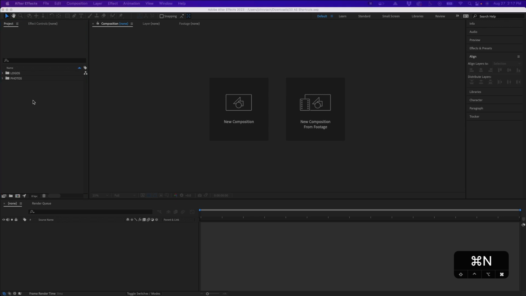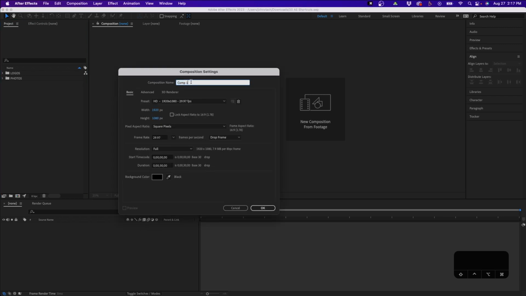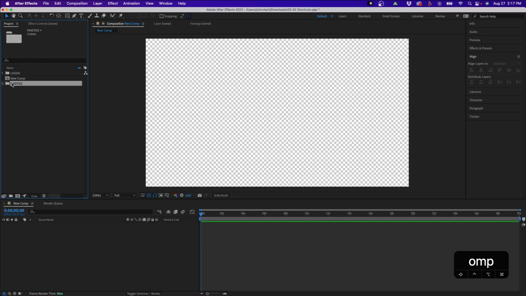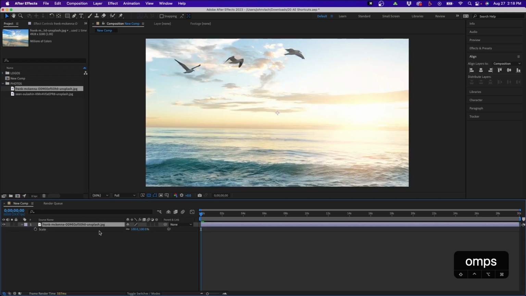All right, so the first shortcut I'm going to show you is to create a new composition. So that's simply Command N, and that will bring up the new composition window. So I'm going to quickly fill this information in and then click OK. So inside my After Effects project, I have some photos. I'm going to click and drag my first one to my new composition.